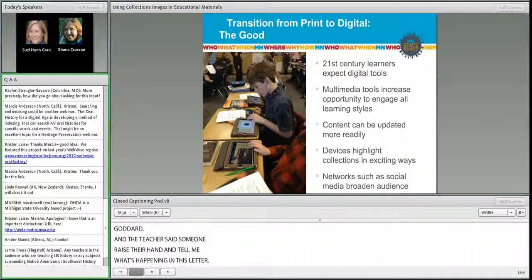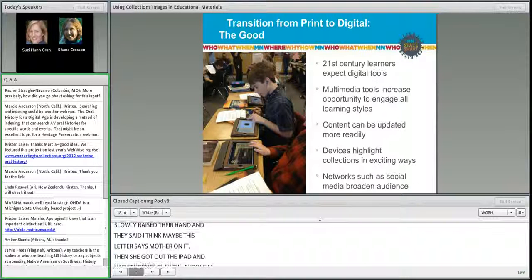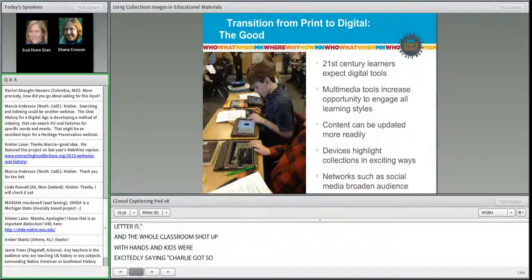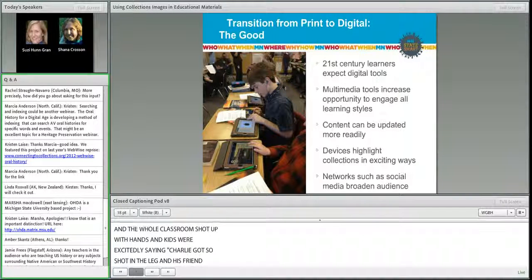Then she got out the iPad and had students play the audio file of that same letter. And then she said, now someone raise your hand and tell me what this letter is. And the whole classroom just shot up with hands, and kids were excitedly saying, Charlie got shot in the leg, and his friend is still alive, and he's writing to tell his mother's friend that the friend is still okay. And they were so excited.